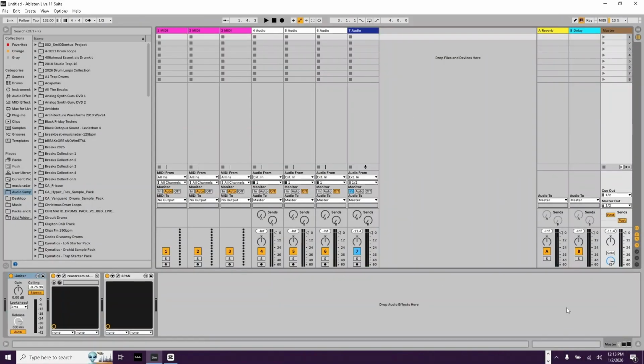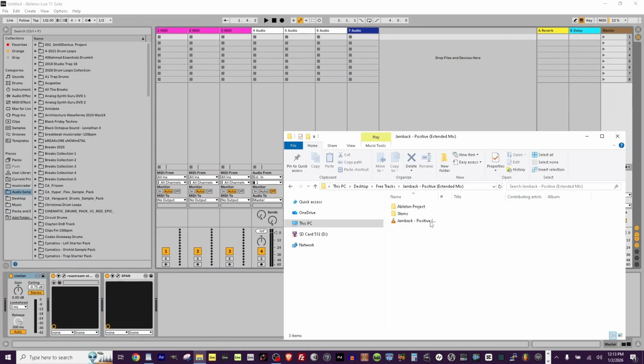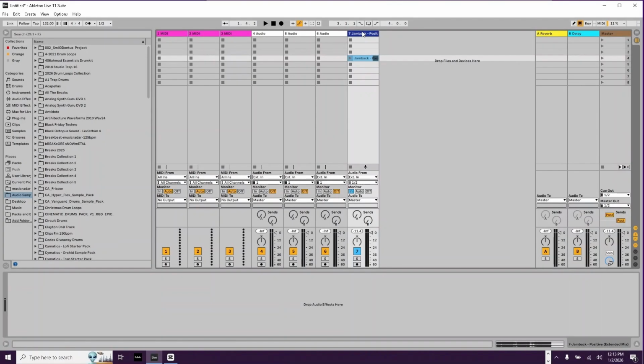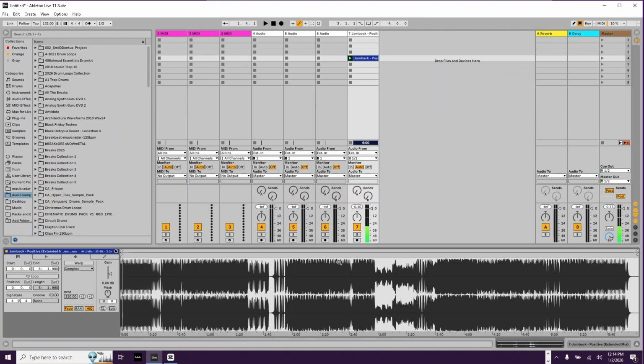Okay, I got Live open. Have the track that I want to work on, which is Jamback Positive Extended Mix. I've created a folder here called the Ableton Project, which is where I'm going to store the Ableton Live project. I'm going to grab the original track and drag it into Live. I'm going to change this audio channel to white and put the monitor to auto, so it just creates four basically identical audio tracks. Yeah, there's the track.